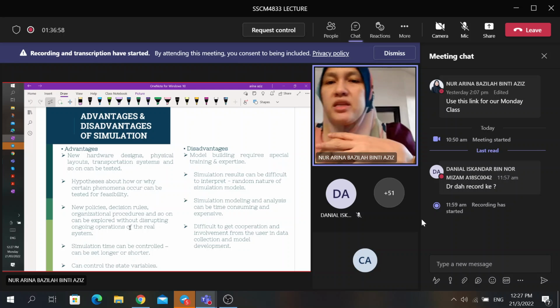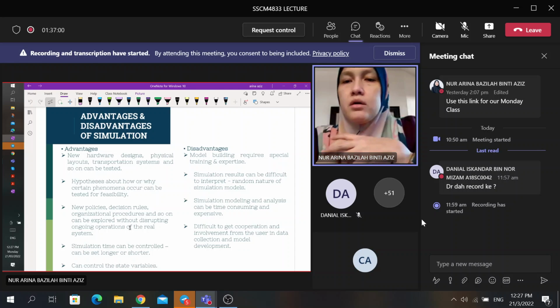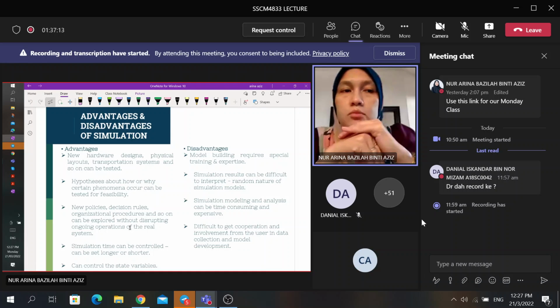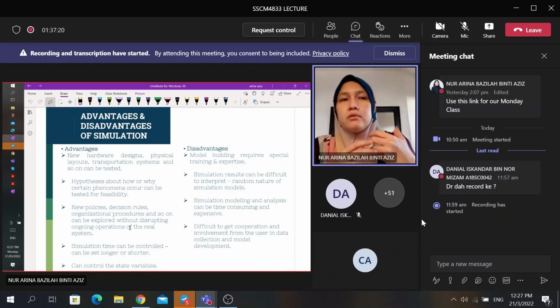Simulation results can be difficult to interpret because of the random nature in the simulation model. Okay, memang kita masukkan data tu betul dah, tapi macam saya kata tu lah, data tu kadang-kadang distribution kita mungkin tak betul ataupun jumlah data kita tak cukup kan. Jadi bila kita run kita punya simulation tu, dia random generation. Jadi simulation result tu dia tak dapat accurate macam kita tengok in real life.